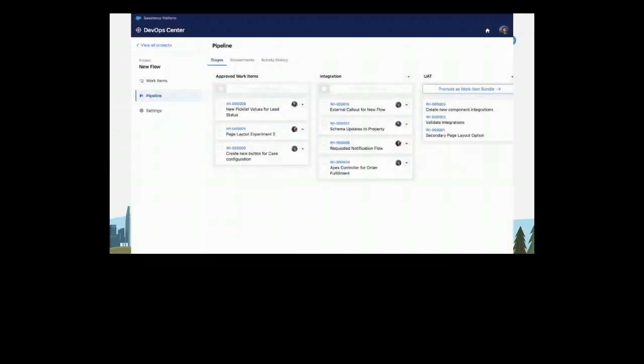So yeah, this is how it looks. You guys can see my screen, right? Okay. If you see here, this is how it looks. Right now I have the approved work items, I have integration, I have UAT. In this particular case, we have three different environments. The first environment is my developer environment, the other one is integration, the third one is UAT, and after that I will have production.